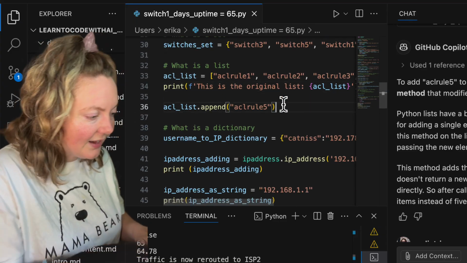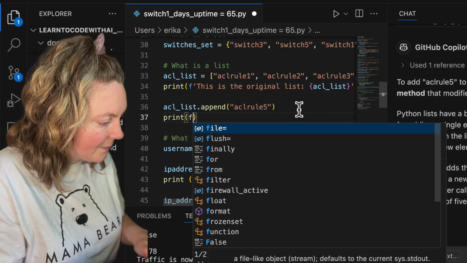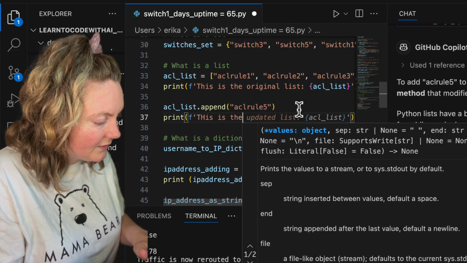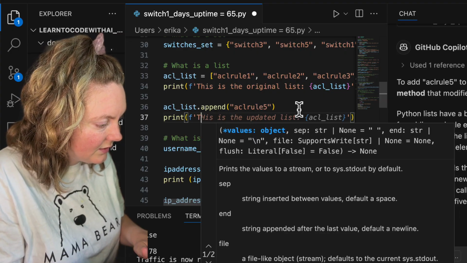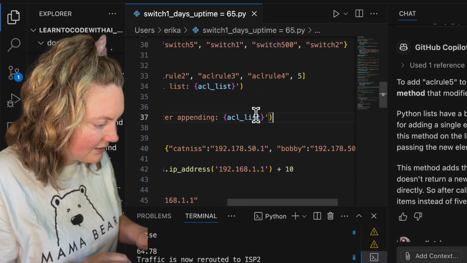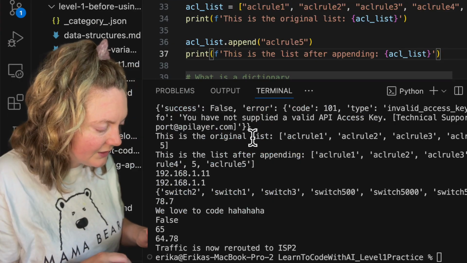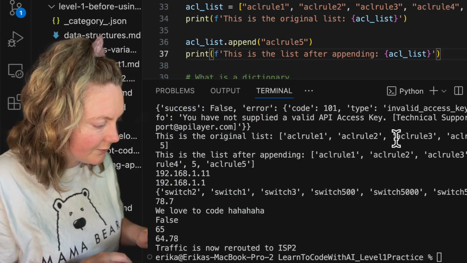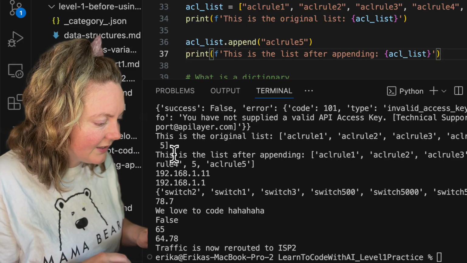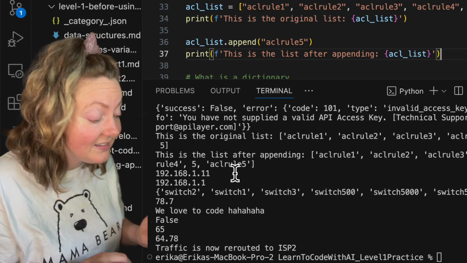And then after we do this action, I'm going to say print, this is the list after appending. I just auto-completed what it was saying because I wanted that. Okay, perfect. So let's run this and see what happened. This is the original list, ACL rule 1, 2, 3, 4, and then number 5. This is the list after appending, ACL rule 1, 2, 3, 4, 5, and then ACL rule 5.